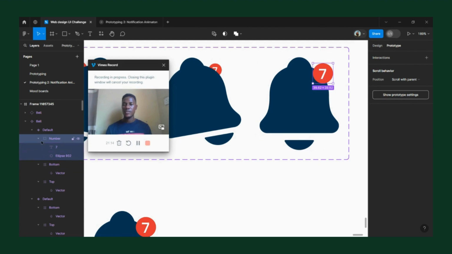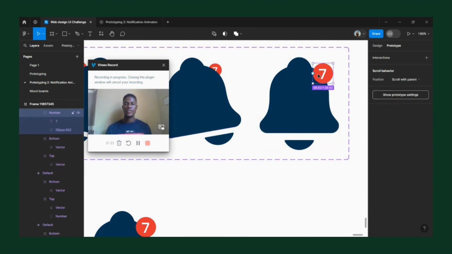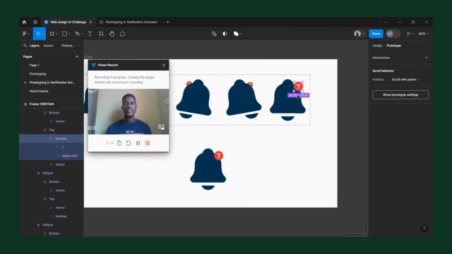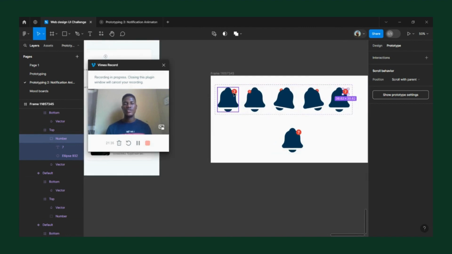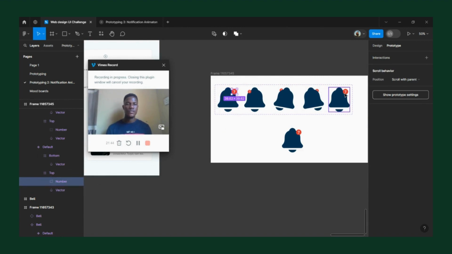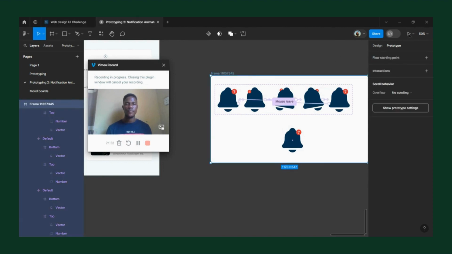Oh wait. You know, this is in this frame called top, but this one is on its own. It's not in top. So we need to bring it into top, and that should fix it. Because if the names are okay, it's in the right position and frames and everything, it should work. This is in top, you see? So this is in top, number and then vector. And so this one should be in the frame called top, number, and then vector. So let's try it again.